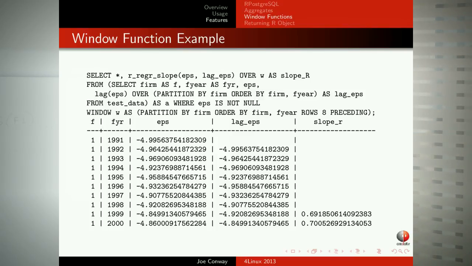And when I wrote the function, I said don't calculate unless there were at least a certain number of rows, because if you don't have enough rows for a regression, then it's meaningless. You need enough data points to plot a line. So in this case, in the output, EPS is my current year earnings per share. Lag EPS is the previous year earnings per share. And I'm feeding those as arguments to my PL/R function, EPS and lag EPS.